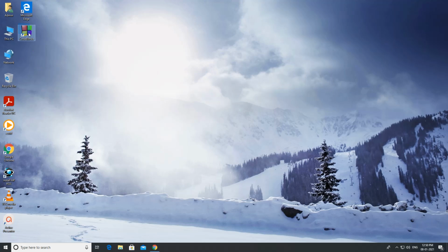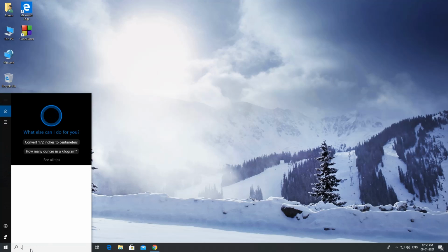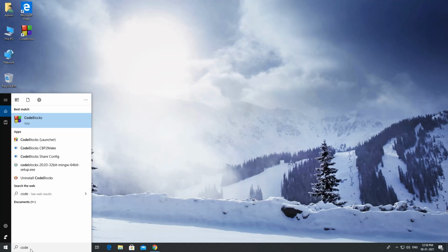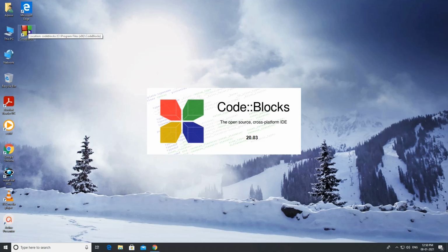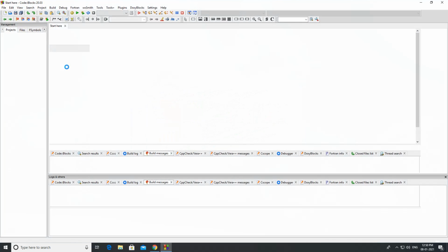Now there is an icon created on the desktop. Either you can click here and start your Code::Blocks IDE, or you can search in the bottom tab and find the app icon for Code::Blocks. So let's start this. Code::Blocks 20.03 is starting. This is the recent version available. Takes a while to start.